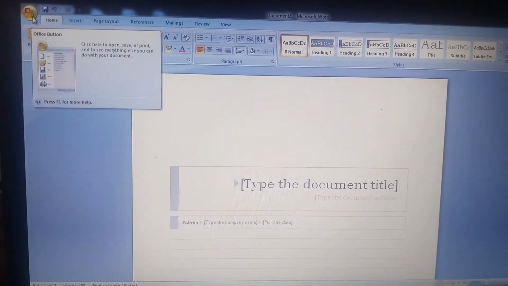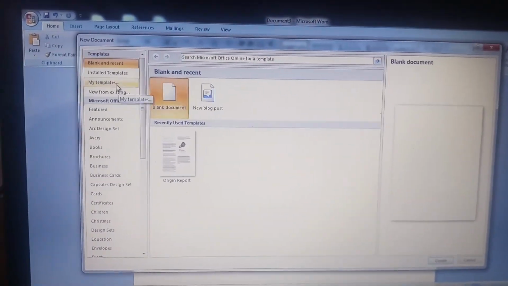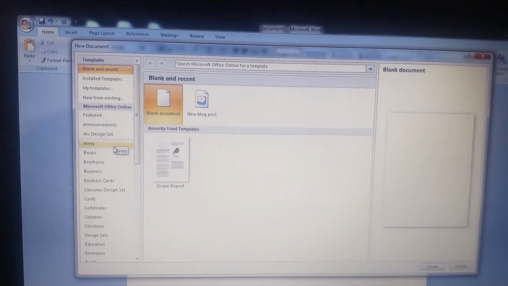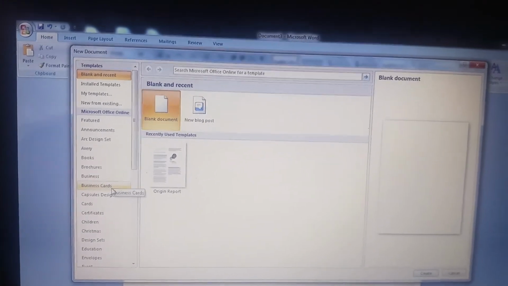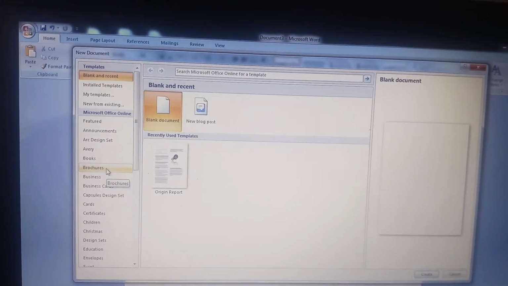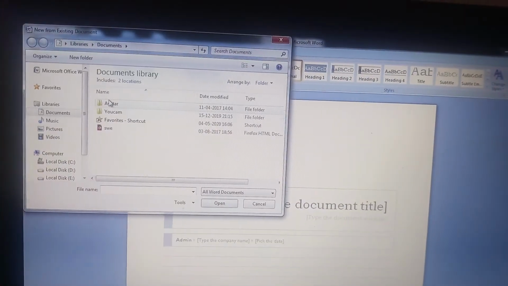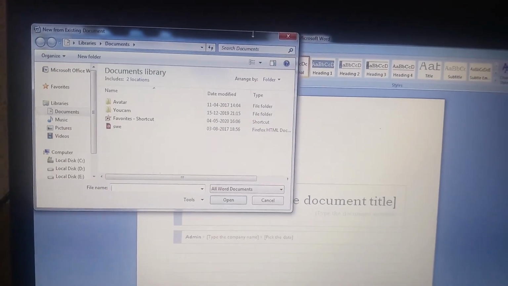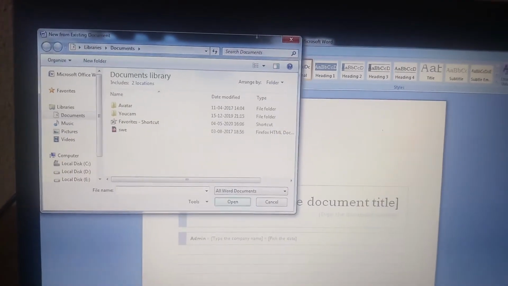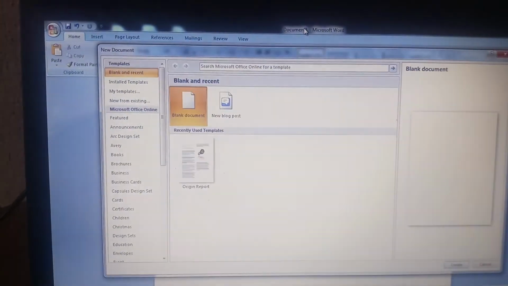Again, I'm moving to the template option. I'm clicking over the option. There are not many options available. If we need anything, we can browse for it too. We can browse the document too. In this way, we can create a template while using MS Word. Then we can save the documents too.